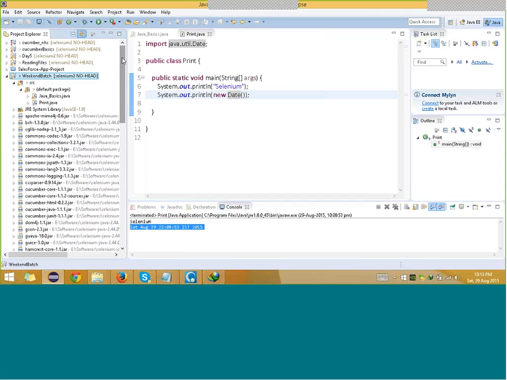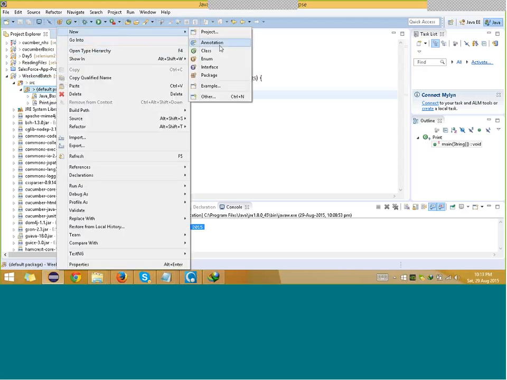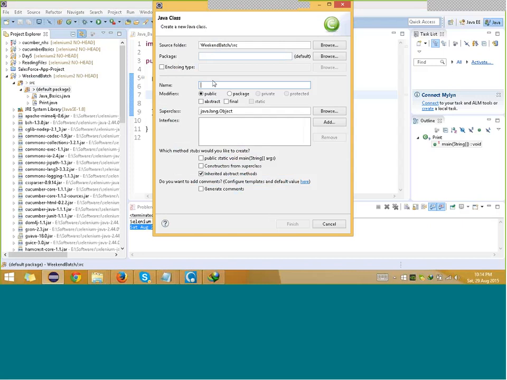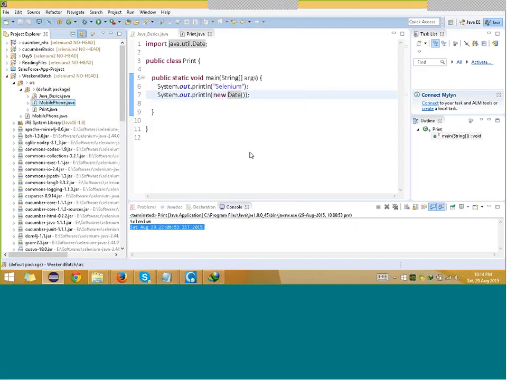Okay, right. So the concept of object oriented programming starts with creating a new class. I start with creating a generic class, for example a class known as mobile phone. No main function in this, just an empty class mobile phone.